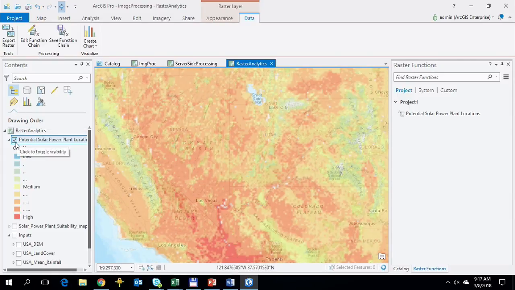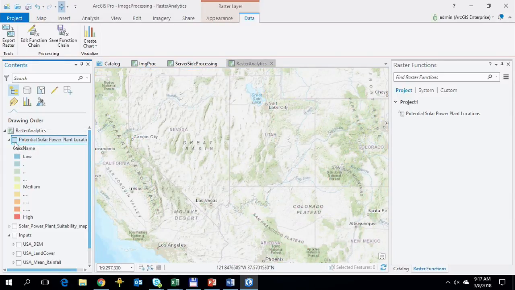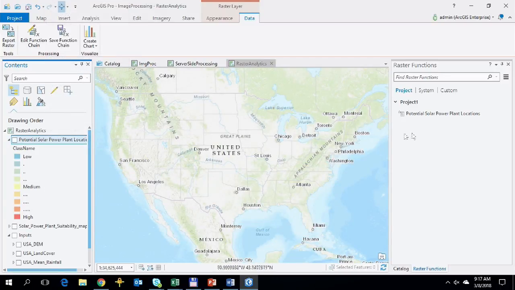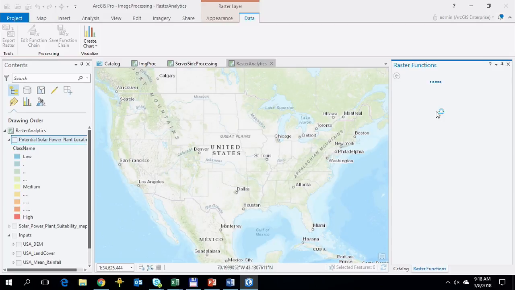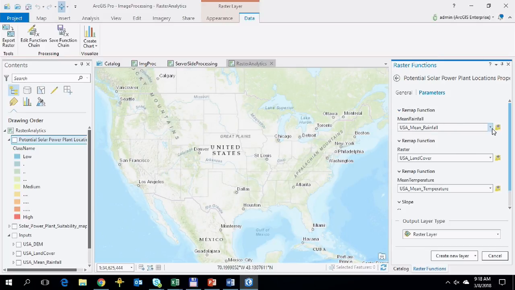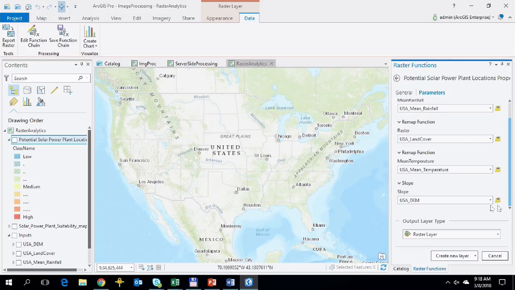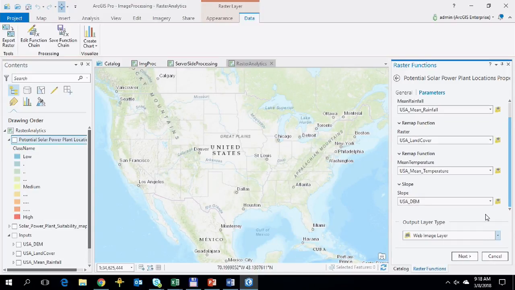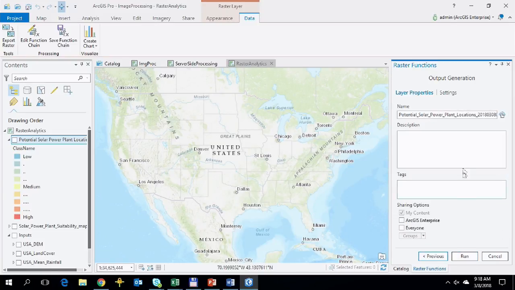Now what I really want to do, like I mentioned earlier on, is create a persisted layer, right? And to do that, we have Raster Analytics. So I provide the same set of inputs, the rainfall, land cover, temperature, the elevation data set, but this time instead of picking a local raster layer, I transmit this raster function chain to my enterprise, and I tell the system, create a web image layer, create a persisted layer at source resolution.